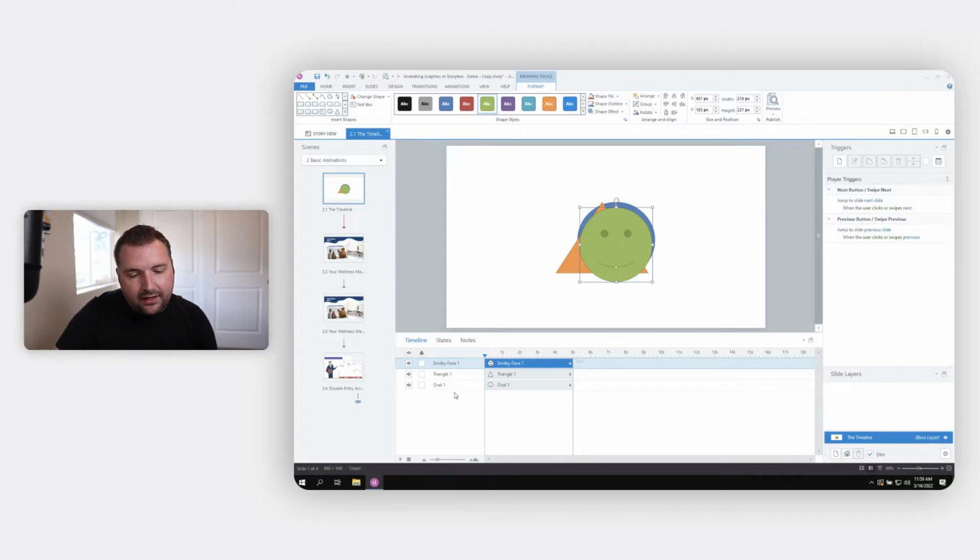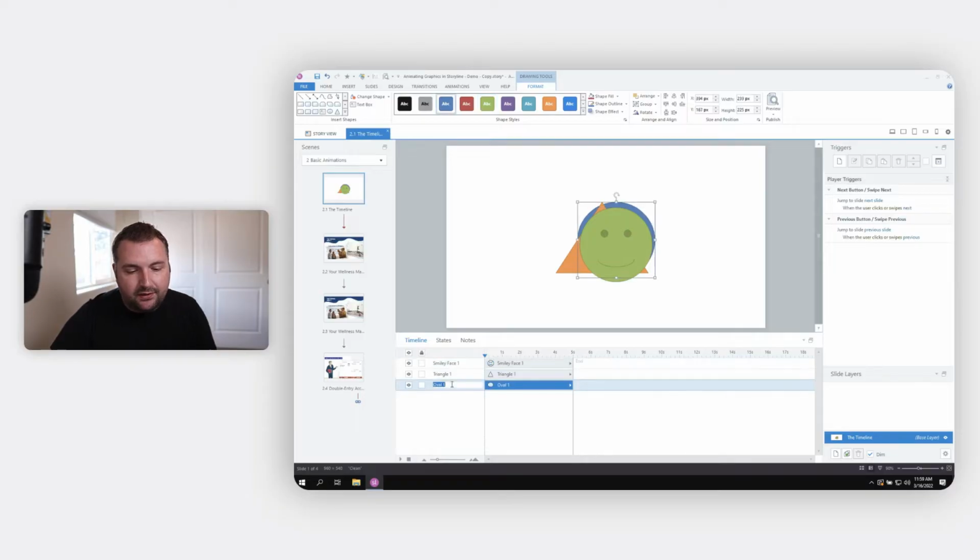Now this final area, this is where we can rename items in our timeline. One of the things to know about Storyline is that it's super, super, super important that you give things meaningful names, especially when you're working with triggers or variables, which we're not talking about today. We'll talk a little bit about triggers when we talk about motion paths, but you can give things meaningful names.